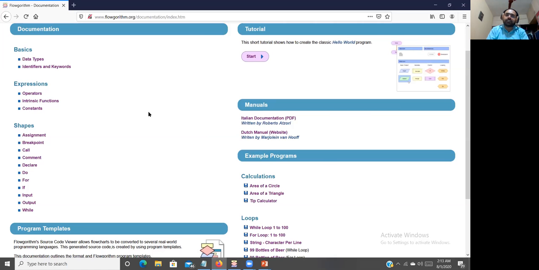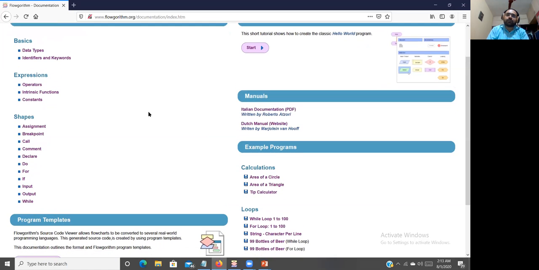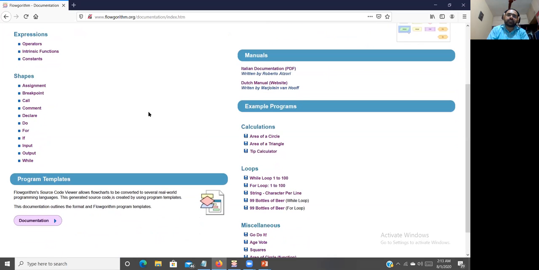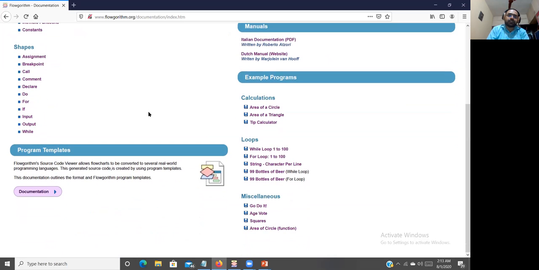Then there is the tutorial section. A simple Hello World program is included. Here manuals are included and some example programs are also included. Then this section is very important for us, program templates.